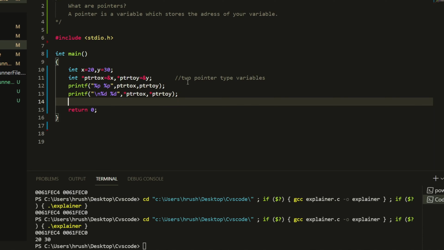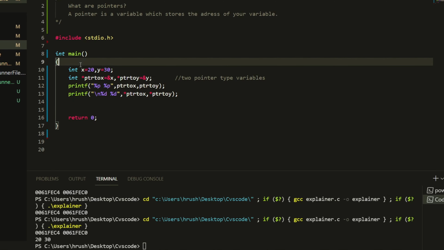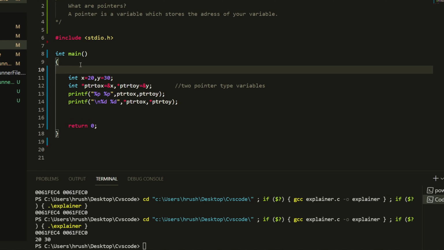Now let's do a small arithmetic program. Let's just add the two variables. I'll just name this program for pointers.